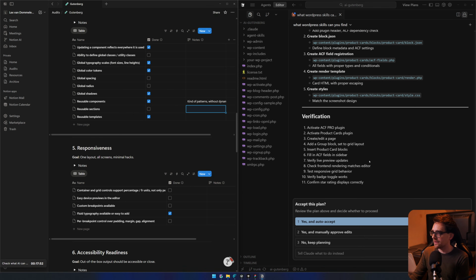Ooh, review the plan. So it needs to activate ACF Pro. I don't have Pro. Just activate ACF free. I don't have Pro. Activate product cards plugin. All right. Create and add a page. Add a group block. Insert product card. Fill in ACF sidebar. Verify live. Check front end. Test responsive grid behavior. Verify batch toggles. Let's see what it does.